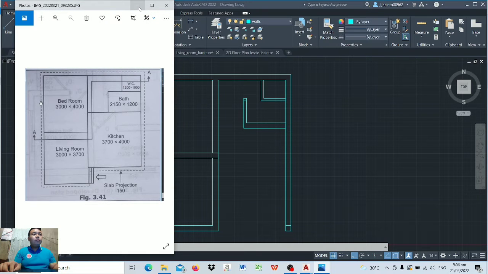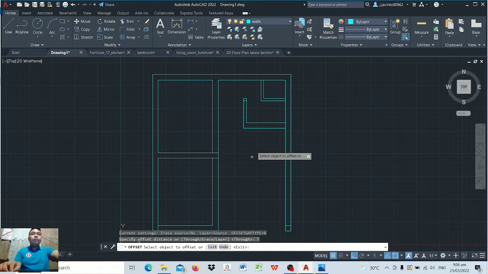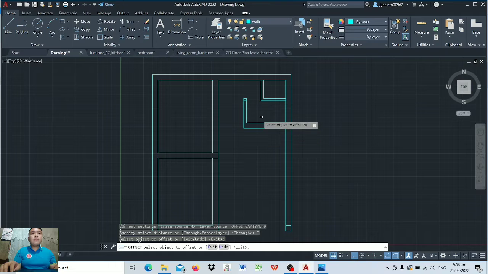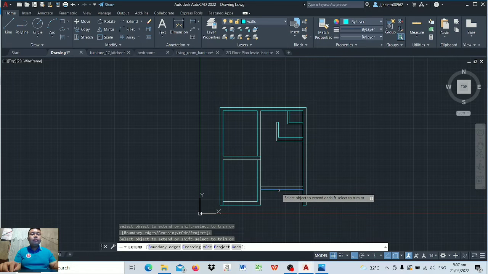Now we're going to the kitchen. So click the offset tool, then select the object or walls, then click, then we have 4000, then enter. Then for the offset of the wall thickness, you have 300. Now let's extend these lines to be closed. Also this line we need to extend, and these lines I will remove.